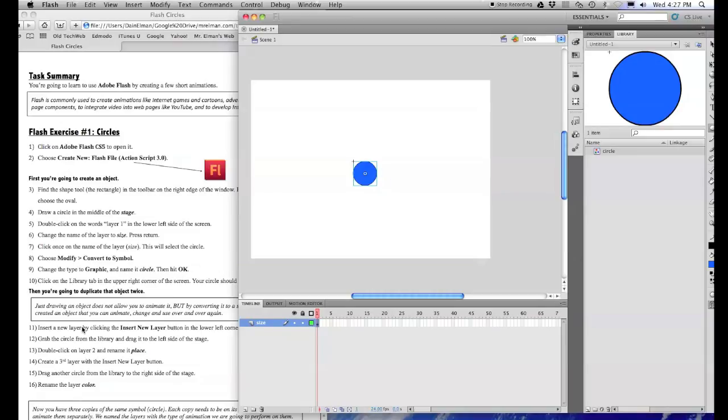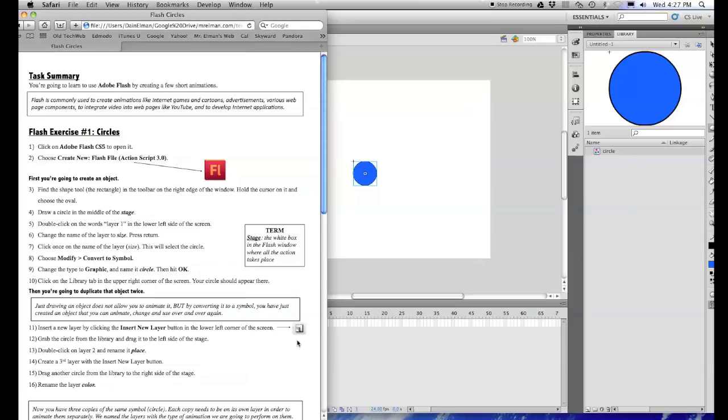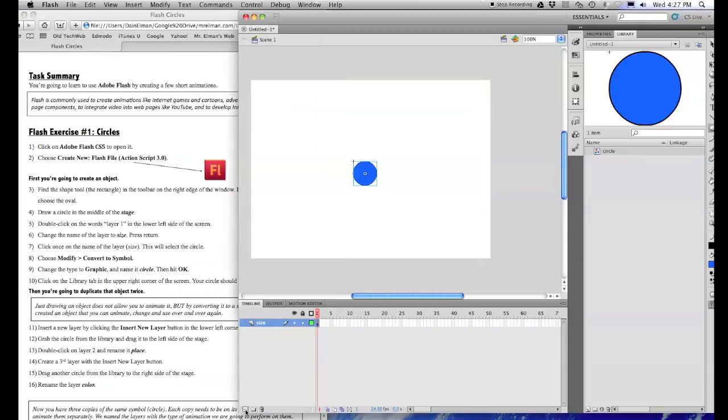So now I'm going to insert another layer by pressing the Insert New Layer button in the lower corner of the screen. It looks like this, like a sheet of paper. It's right over here. So now I have layer 2. I don't want my next circle on the same layer as my first one. I want to drag a circle from the library, and I'm going to drop it on the left side of the stage, and now that circle's on layer 2, and I'm going to double click layer 2 and rename it Place, and I'm going to hit return.